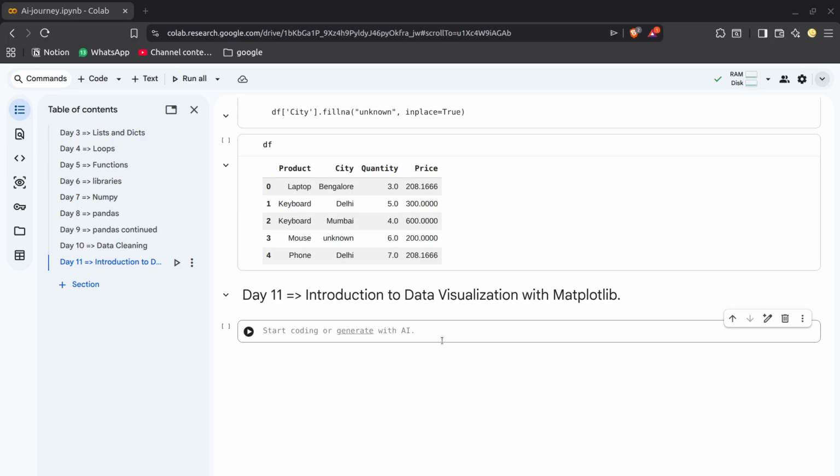What is data visualization? Data visualization means representing data in graphical form, like charts and graphs, so that patterns, trends, and insights become easy to understand. A good chart can reveal insights that are almost impossible to notice in a table.